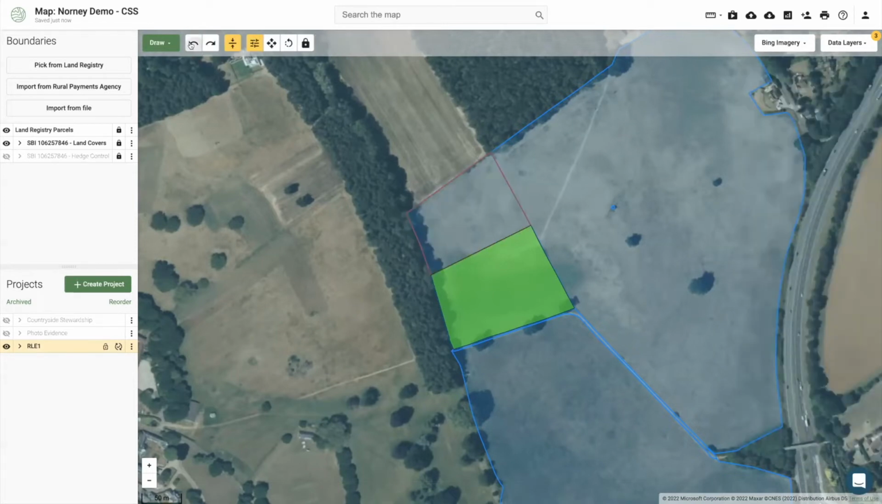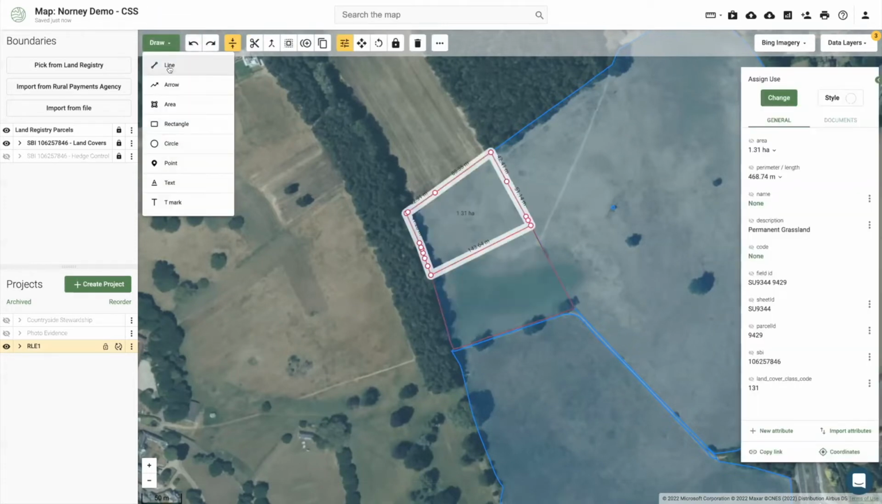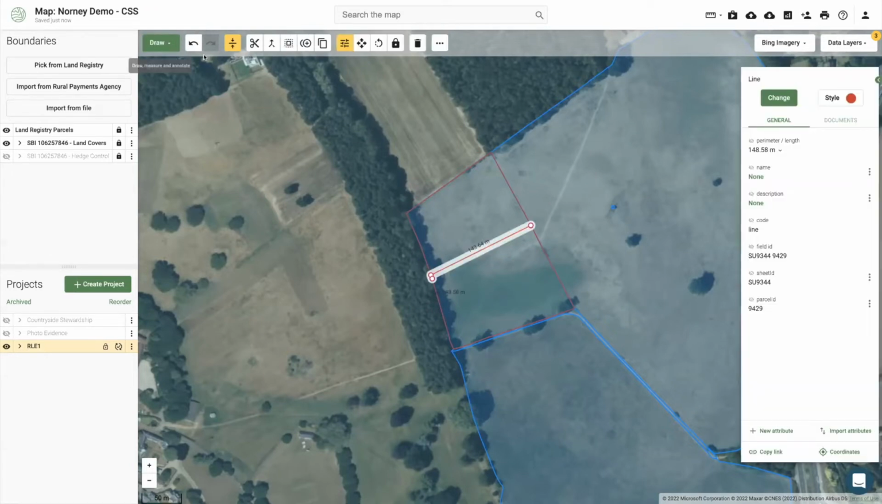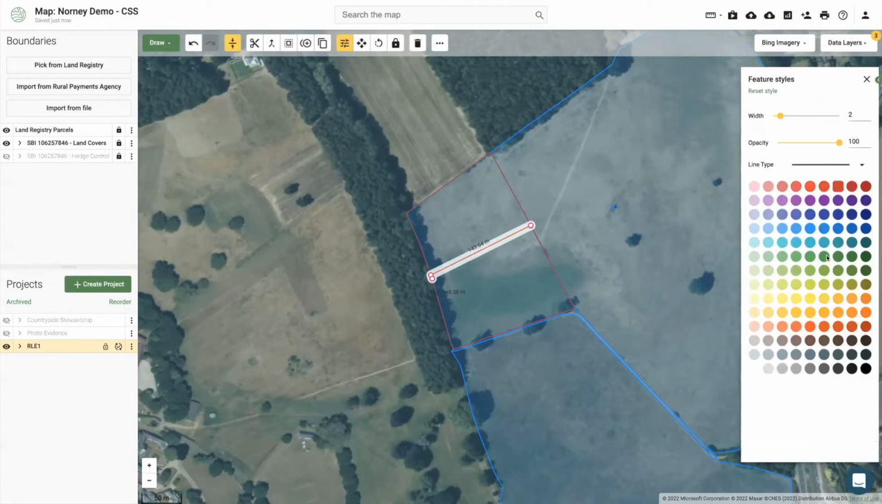So I think a workshop on RLE1s might be quite useful. And if that would be useful to you, do feel free to put it in the chat that you would like to hear a bit more about RLE1s and make it wider. That's it. Brilliant, you've done it.